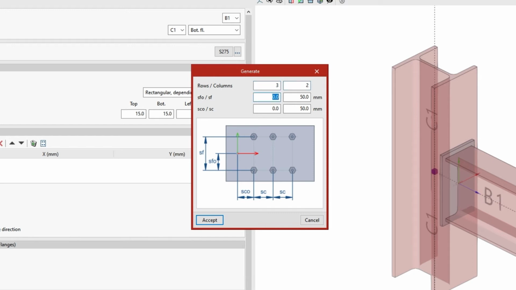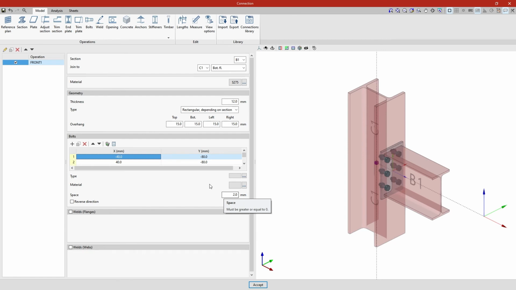In the initial spacing of the rows, we indicate -80, and in the spacing between rows, we indicate 80 mm, while in the initial spacing between columns, we type in -40, and in the spacing between columns, we type in 80 mm. We click on Accept. This way, the bolts appear in the table, where we can modify their coordinates if necessary.